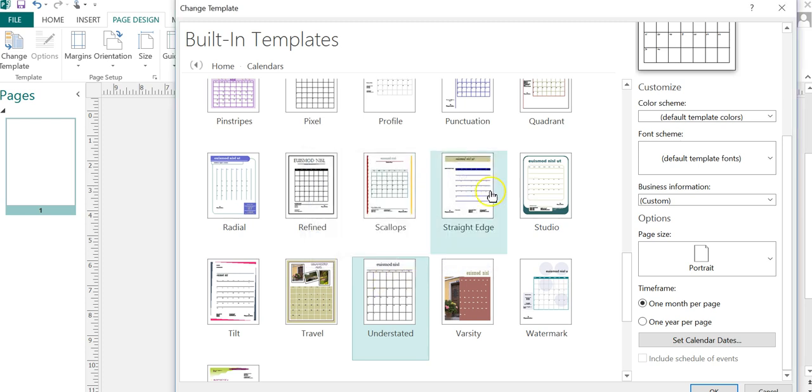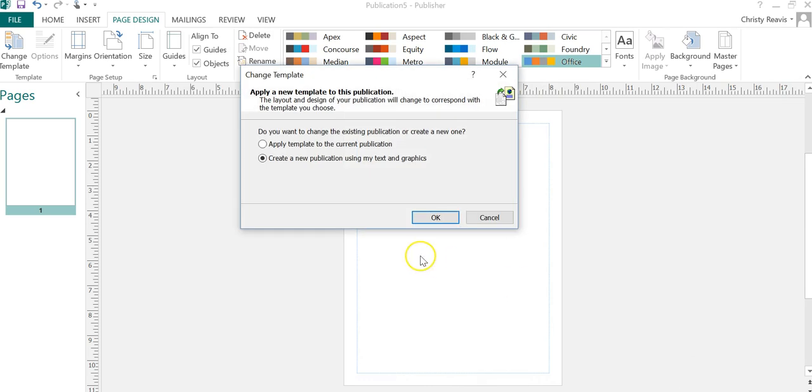When we click OK, it's going to take us back, and again, just verify. Also make sure it still says portrait. Sometimes when we click that, it changes back to landscape, so then we have to adjust it one more time. If everything looks good, we click OK. It says, do we want to create or apply to the current?